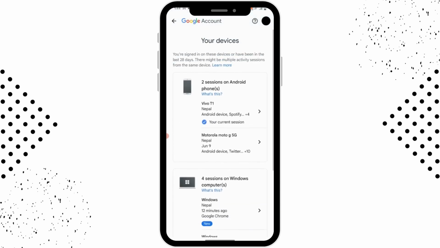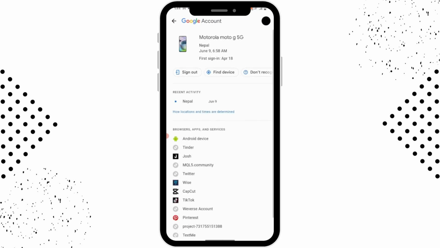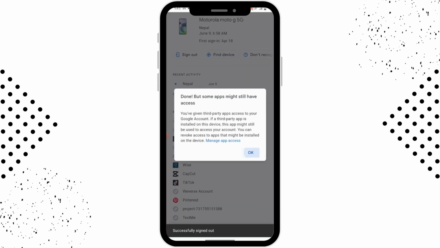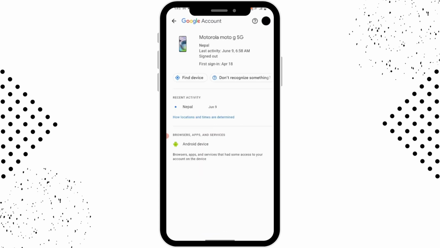and from here you can simply choose the device, and after choosing you will have sign out option, which is on the left side. You can simply tap on sign out and again tap on sign out. And that's it. That's how you log out your Gmail account from other devices.